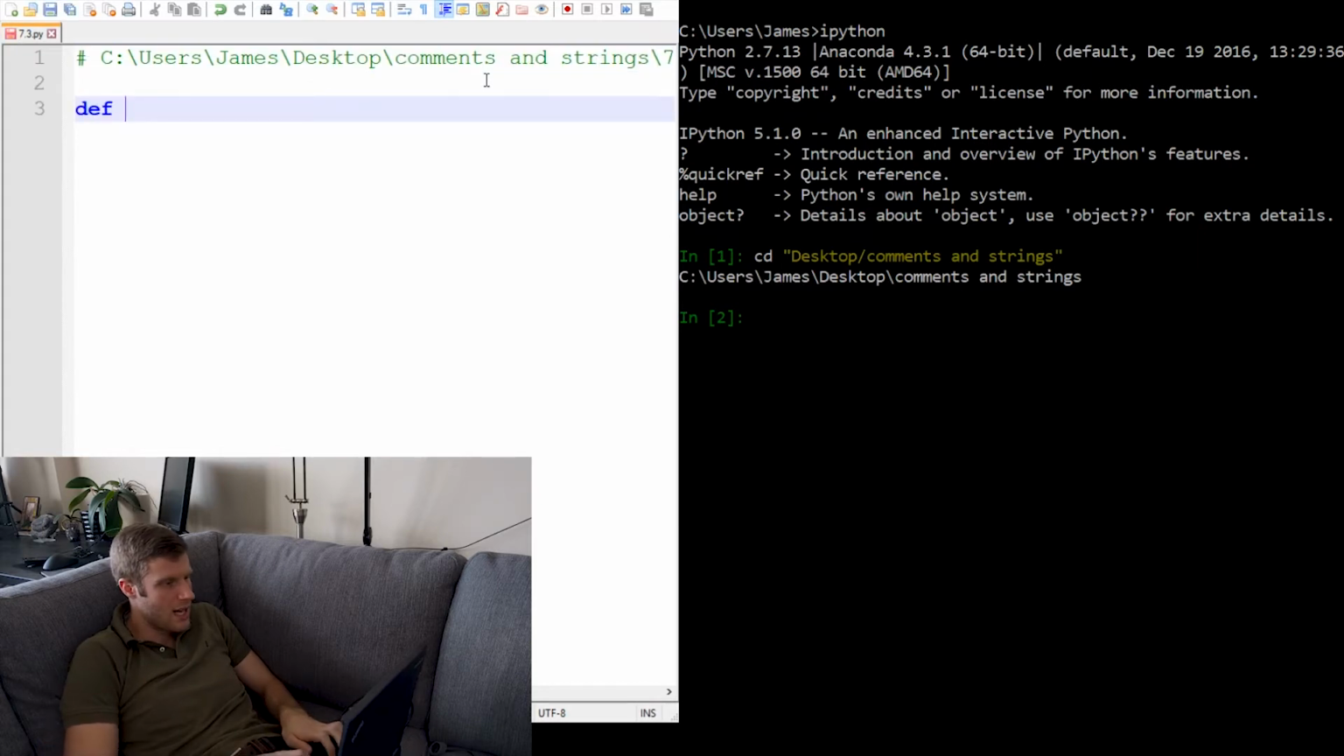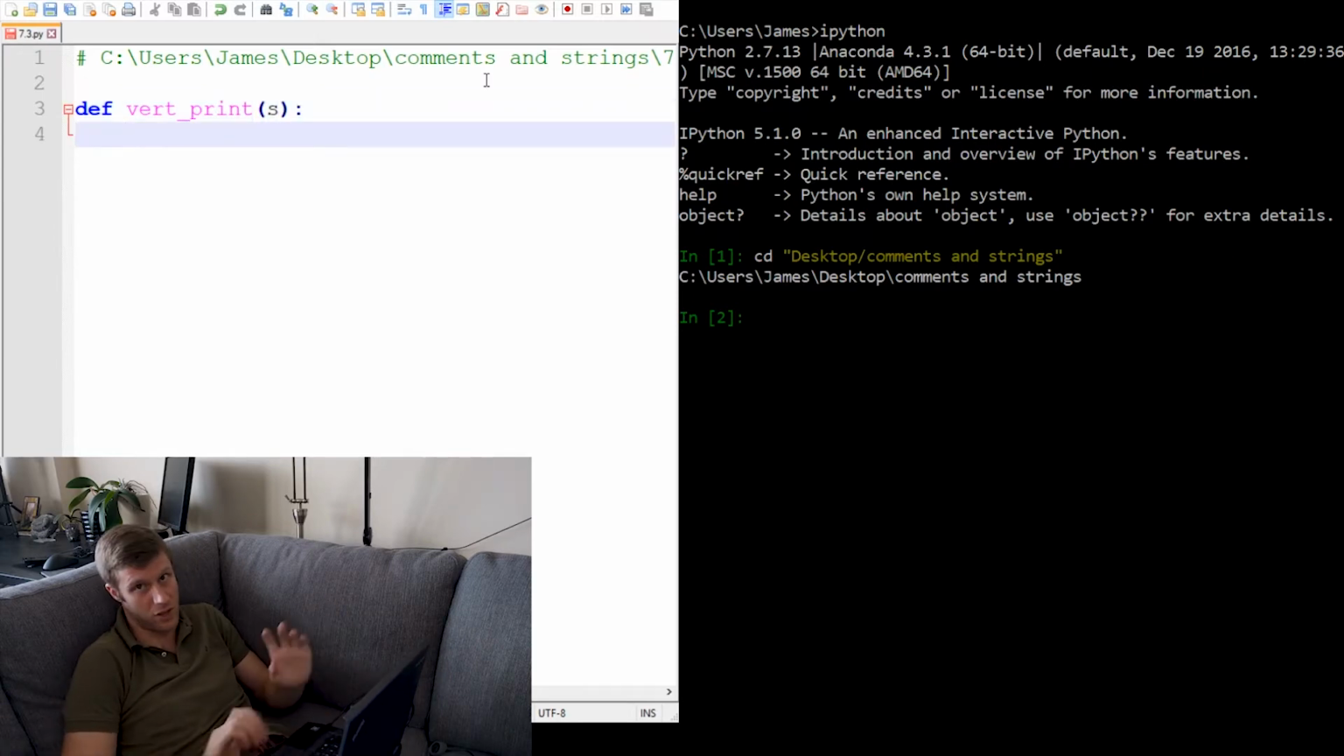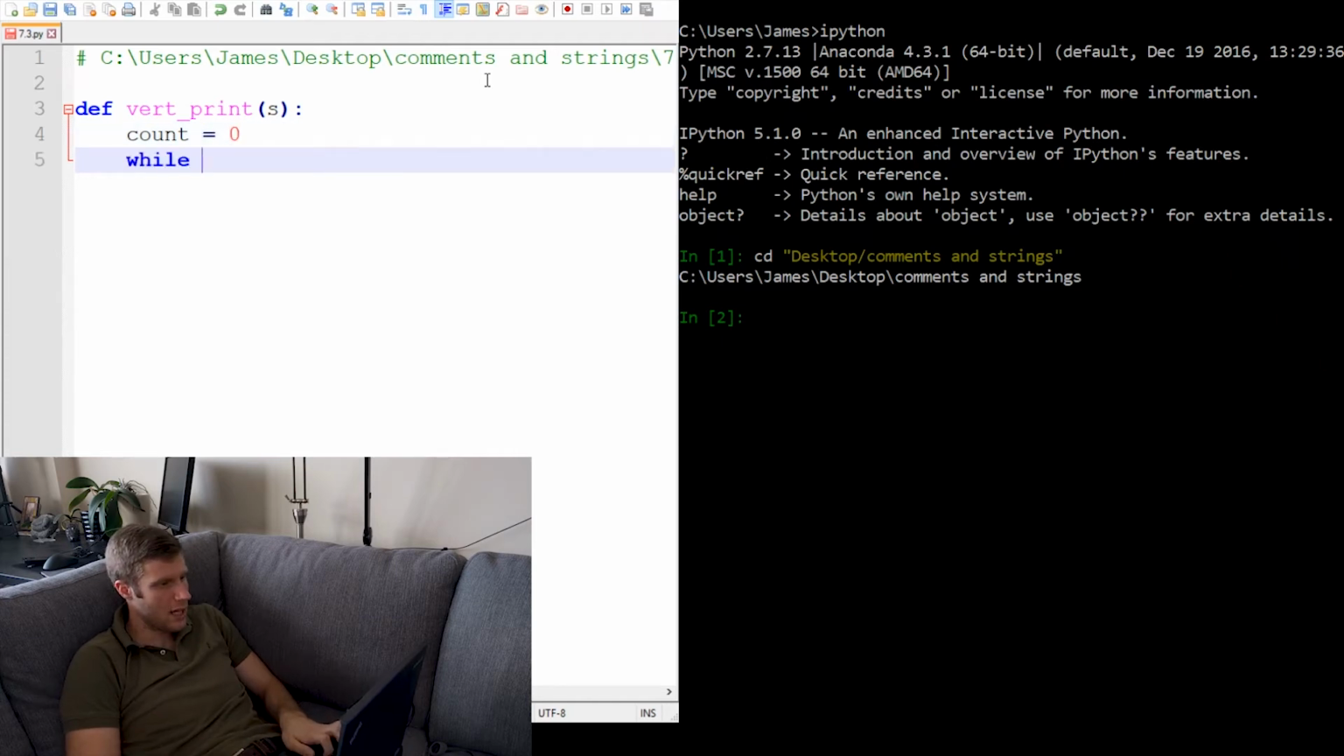So, all right, def vertPrint. And it's going to take an argument s for string for simplicity. Perhaps not the best name, but I'm being lazy. So here's what we'll do. We'll have count. We know we're going to have a while loop, so we're going to want to count starting at 0. And then while count is less than the length of s.